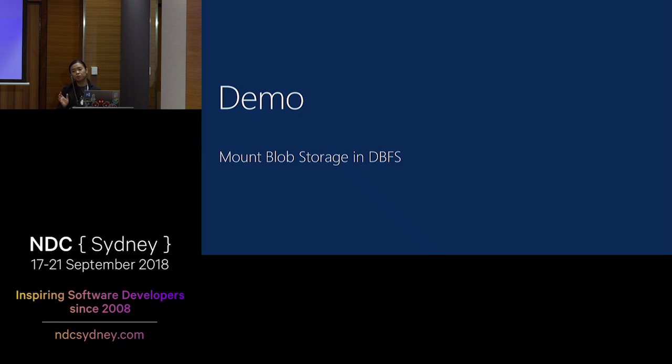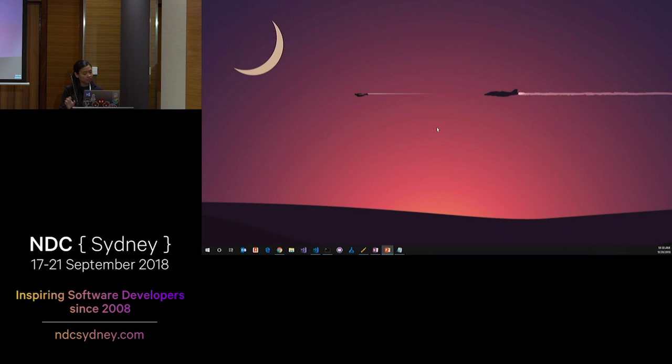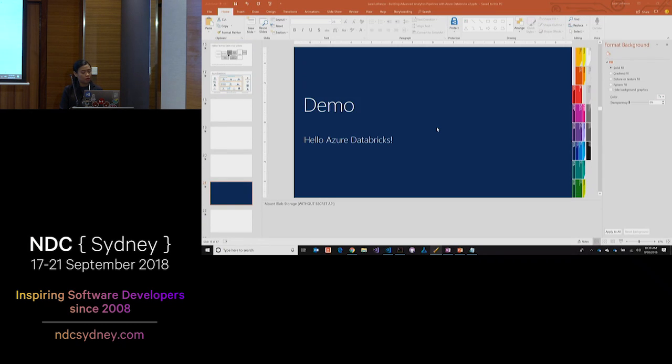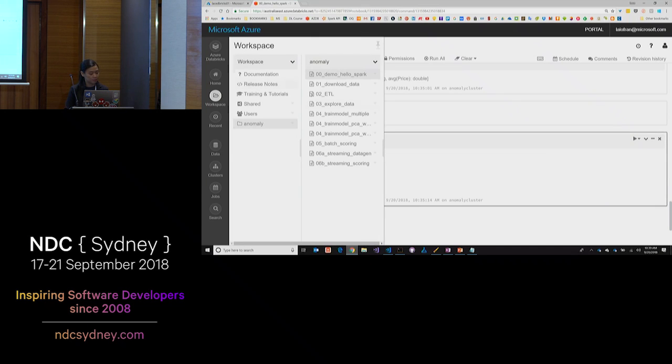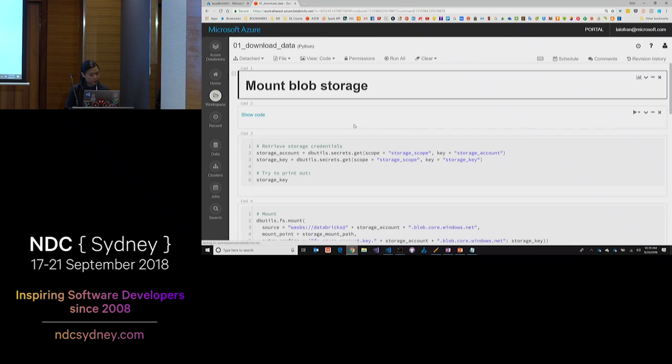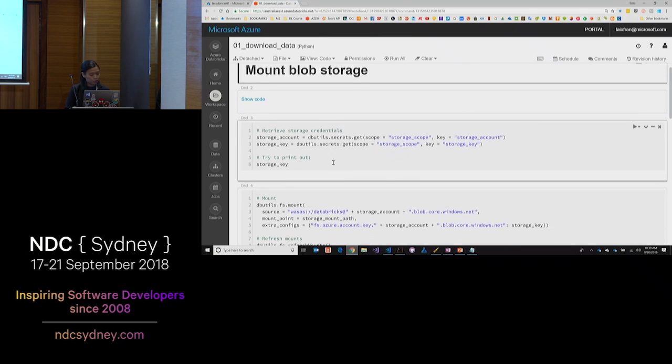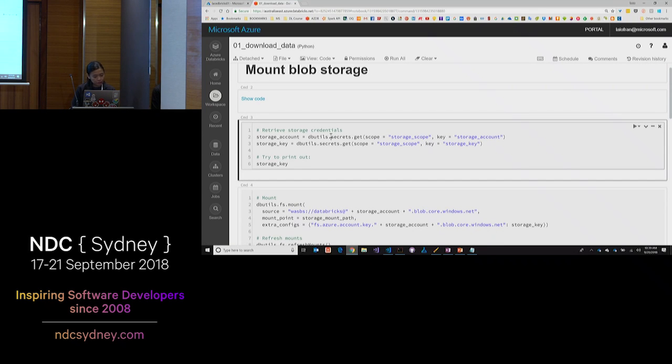OK, so with that, usually the first thing that I do when I spin up a workspace is I mount my blob storage. Out of the box, it comes with a blob storage with your workspace, but the guidance is that you want to attach a separate blob storage, or maybe your data is already in another blob storage that didn't come with Databricks.